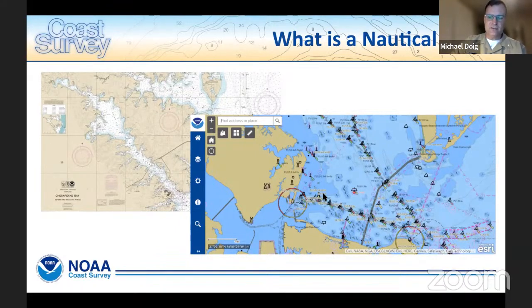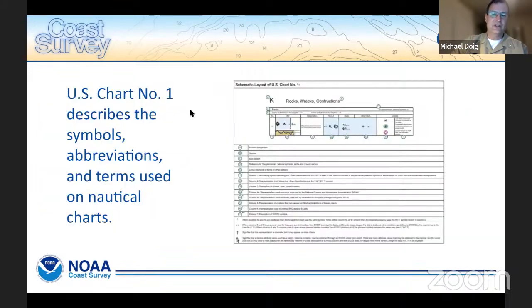But one of the things that you'll need if you want to understand a nautical chart is something called chart number 1. You can get this online. You can download it if you just Google chart number 1. It basically walks you through what all of the symbols, abbreviations, and terms on nautical charts are. So if you come across a symbol or something on a nautical chart and you're not sure what it is, or you want a little bit more information about what it means, you can go to chart 1, and it's kind of like the answer book to nautical charts.